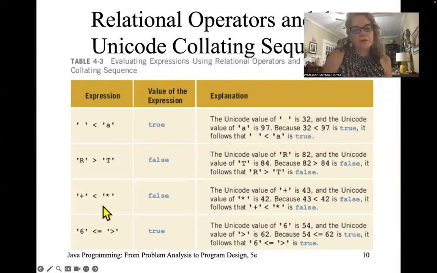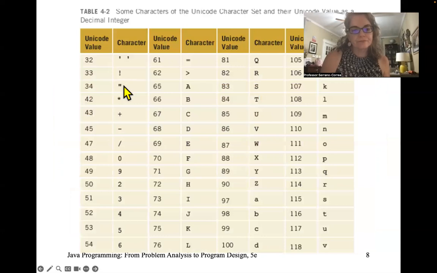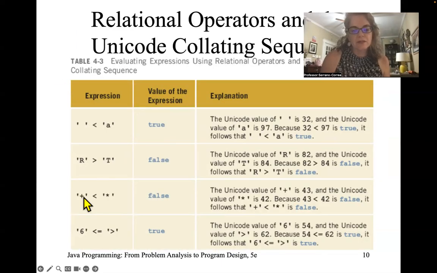So these are a little bit harder because you would have to look at the Unicode to see what the value is for the plus sign, what value is for the asterisk. See, asterisk is 42, plus is 43. So it says is the plus less than the asterisk? That would be false because remember the asterisk was a 42 and the plus sign was a 43. Typically, we're not doing this kind of comparison. What we're comparing is characters that we know, A through Z, and that's the only thing that we're comparing.